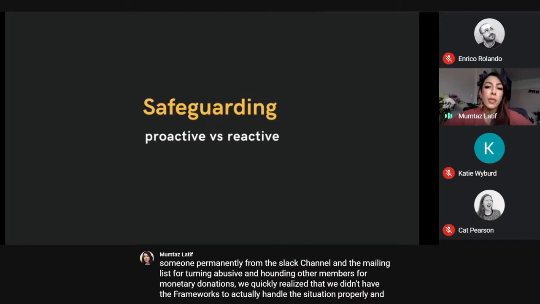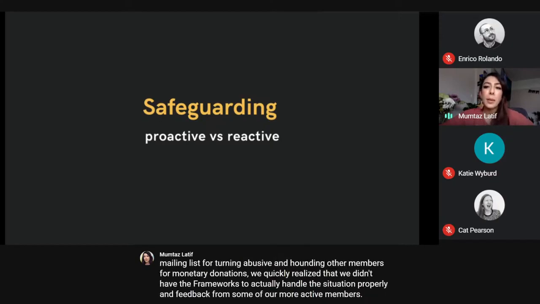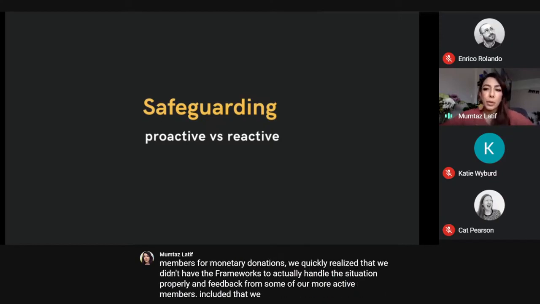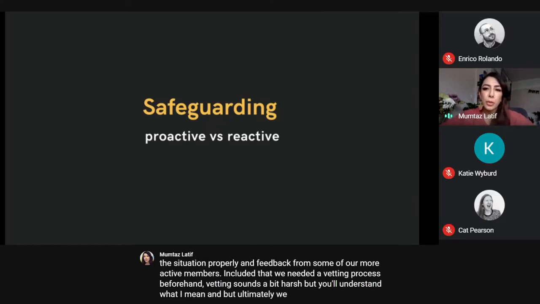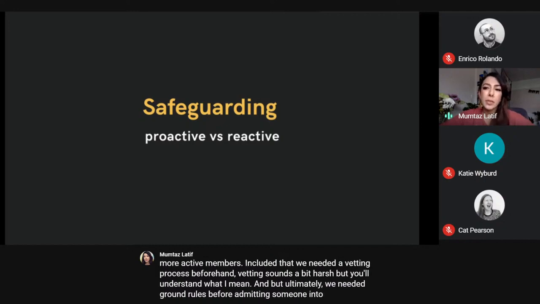And feedback from some of our more active members included that we needed a vetting process beforehand. Vetting sounds a bit harsh, but you'll understand what I mean. But ultimately, we needed ground rules before admitting someone into what was meant to be a safe space.